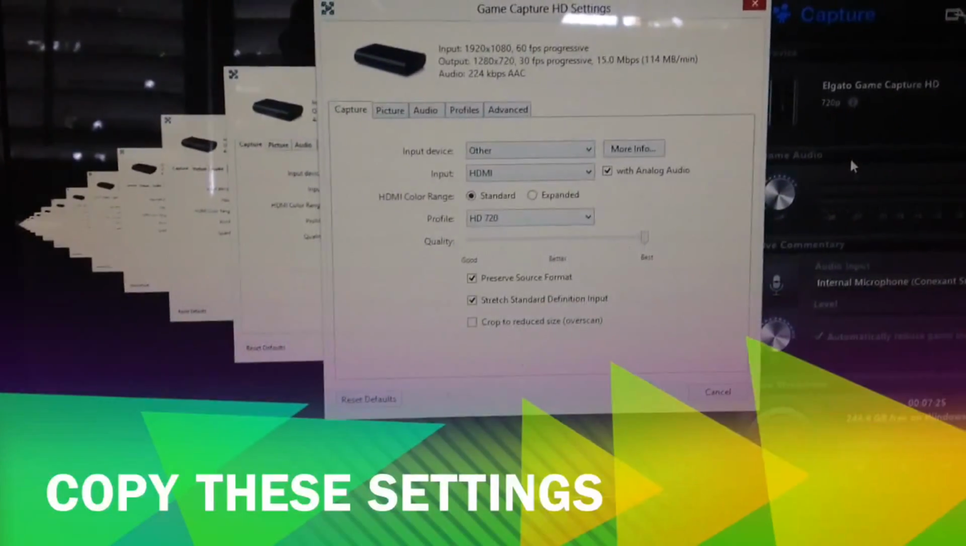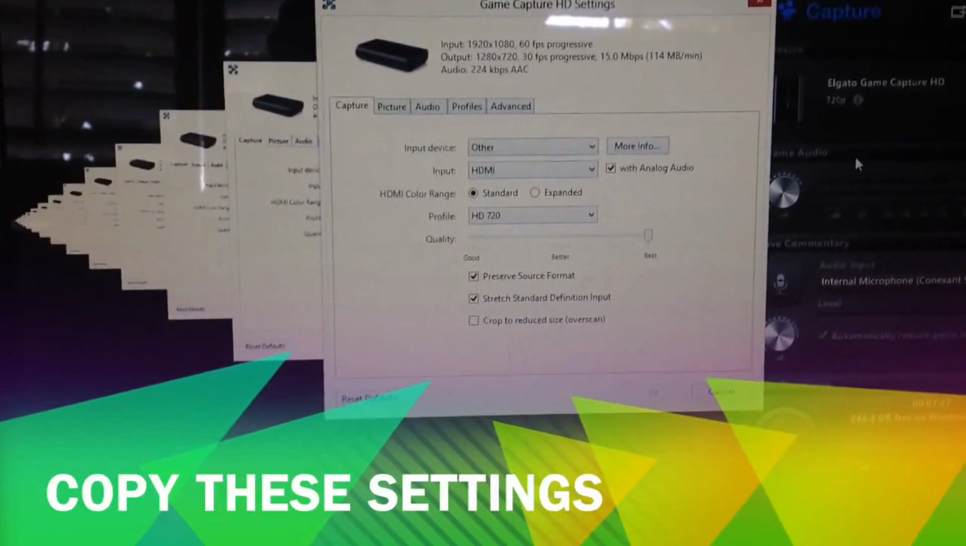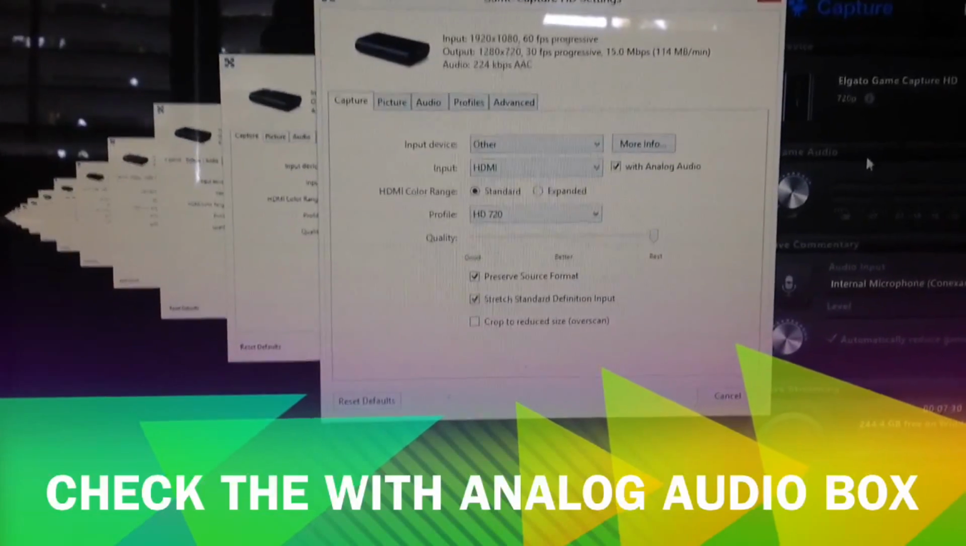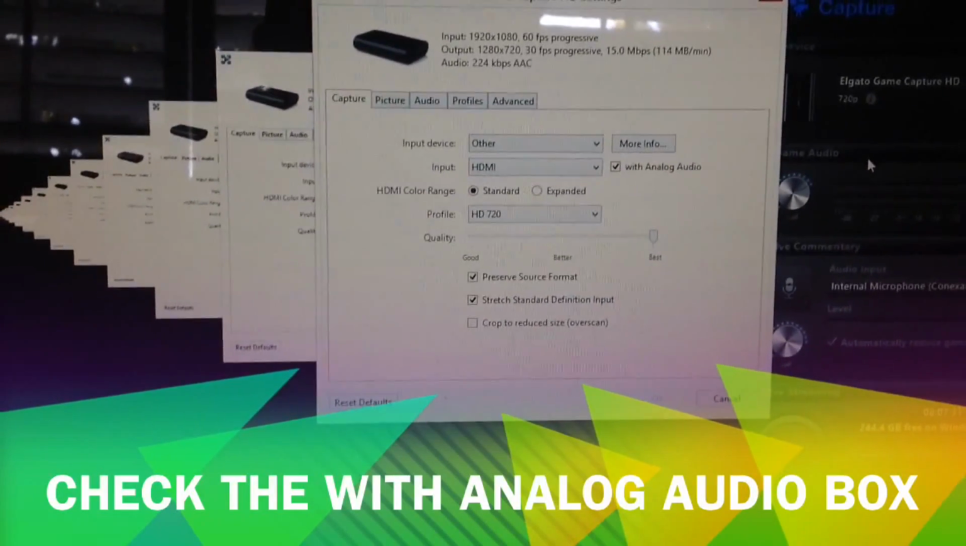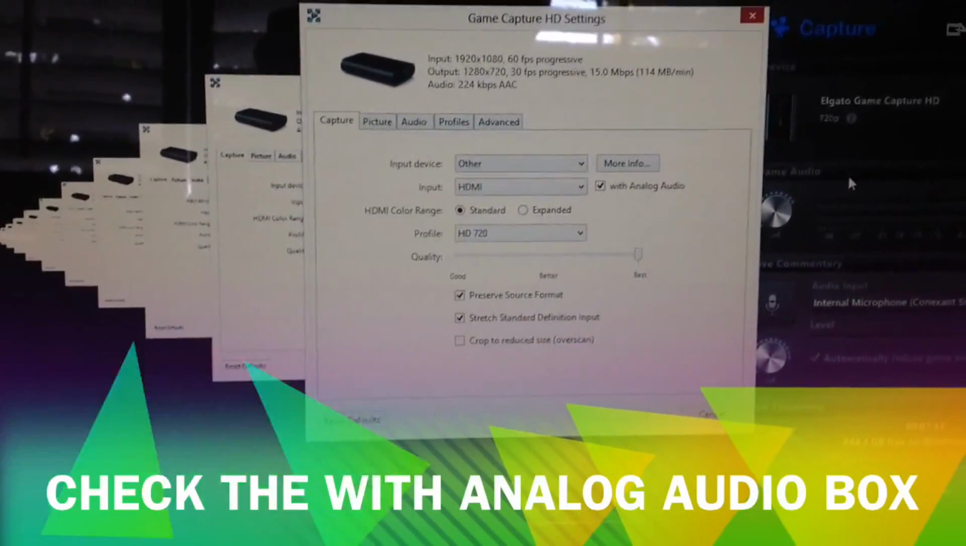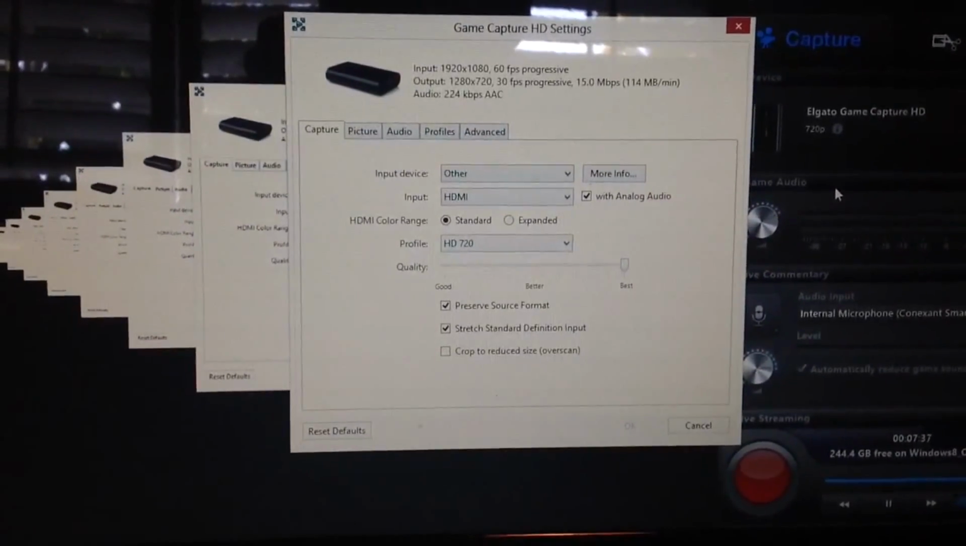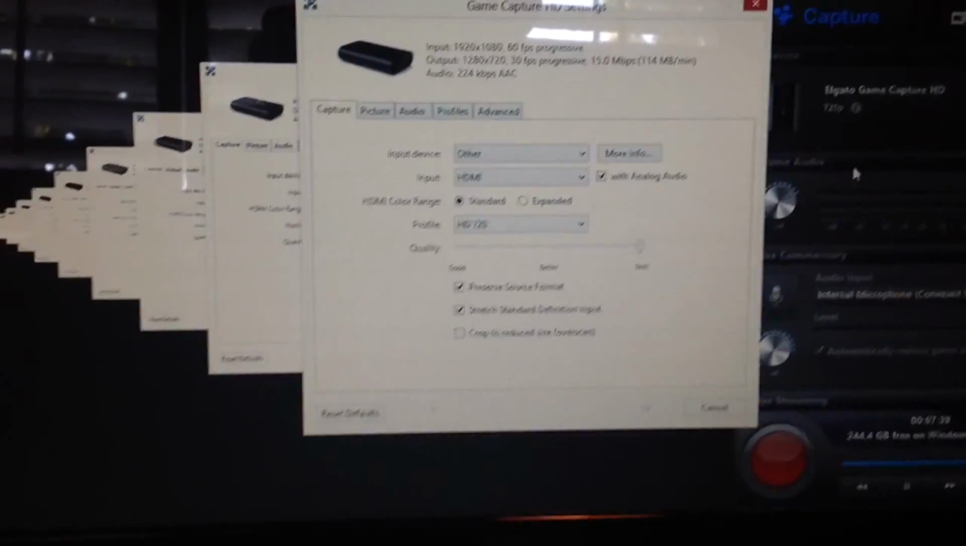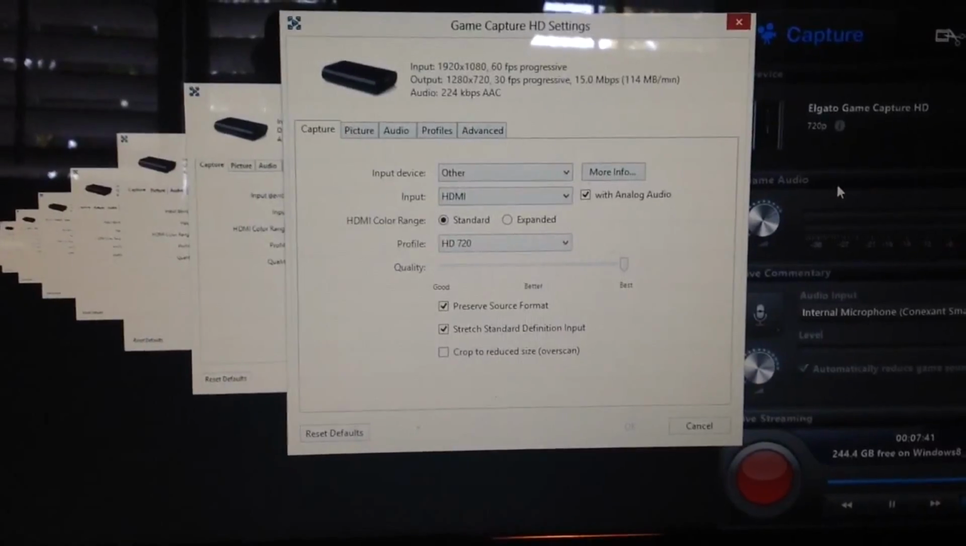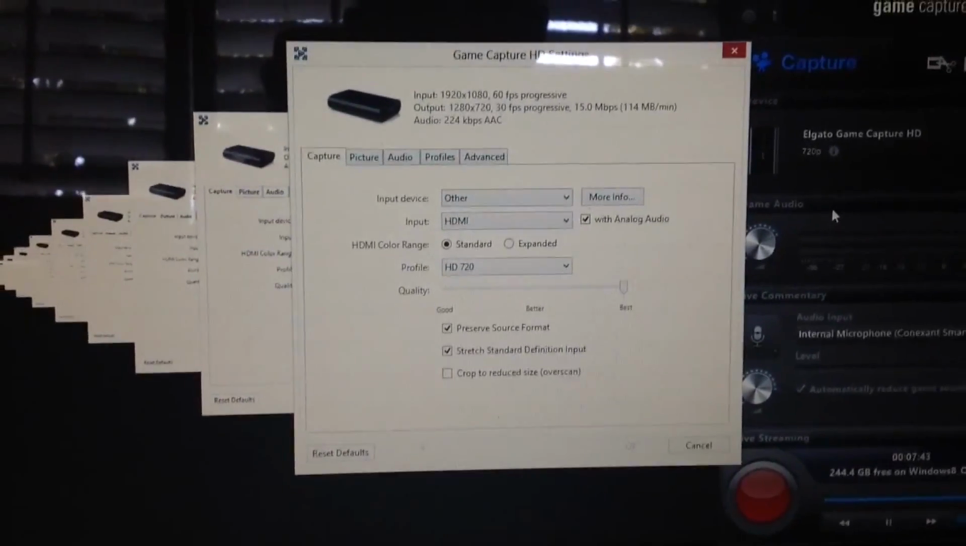And for the settings, which is important, it's important for you to copy these settings, or else I don't think it will work. The most important thing is that you check the box where it says with analog audio, or else it won't work, trust me. Your profile doesn't matter, you can put 720p or 1080p. And you should be set for that. You should be able to record whatever you see on your laptop, or if you want to record games and stuff like that on your laptop, you should be set.